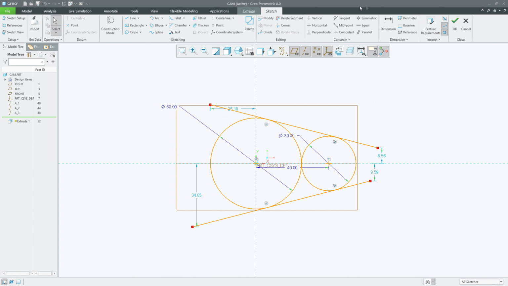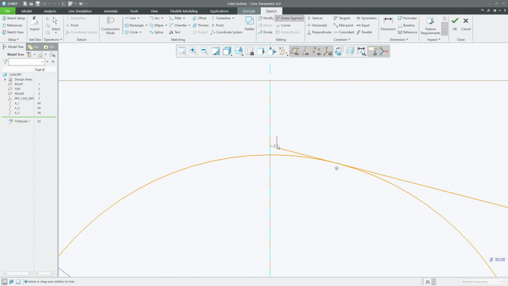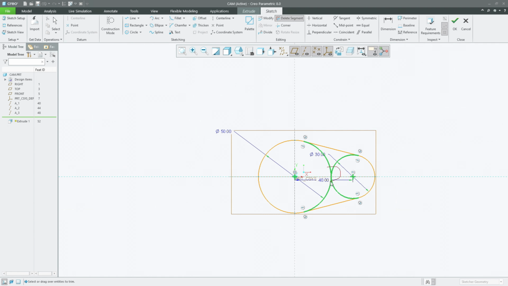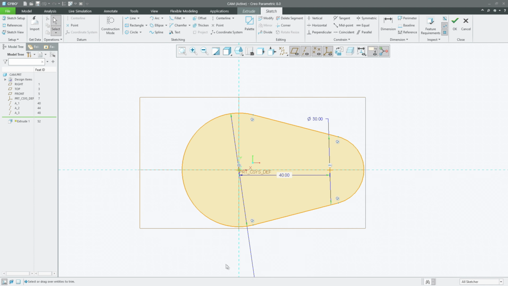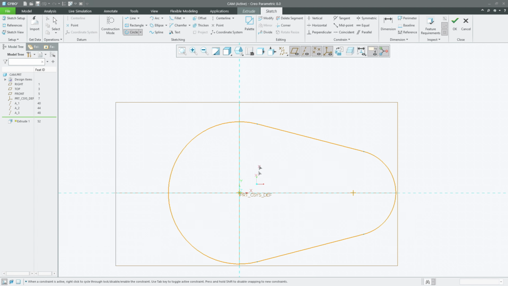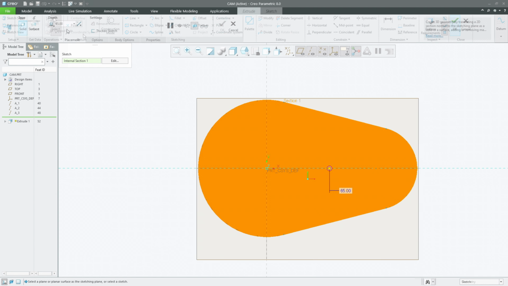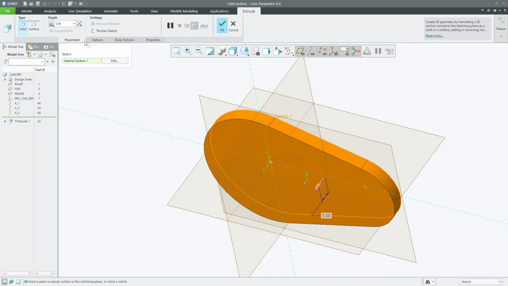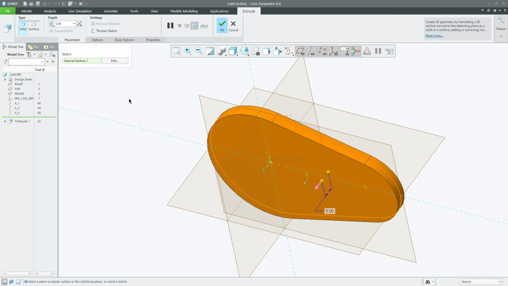Now we are going to delete all the non-required components from this model. So here we have the solid cam which we are going to use. I click OK here, and make an extrude of 5 mm in symmetrical condition and just click OK.